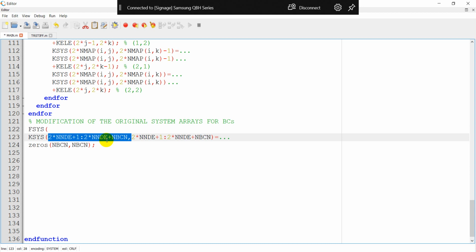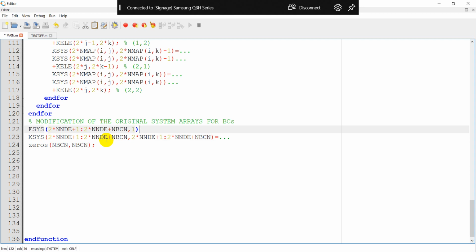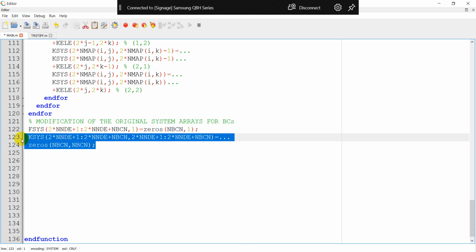For this one here, comma 1 equals to zeros. We add just the row, right? Comma 1, we'll see. I think I need to check this one. NBCN. So let's check this one here. It works for this 2D array.